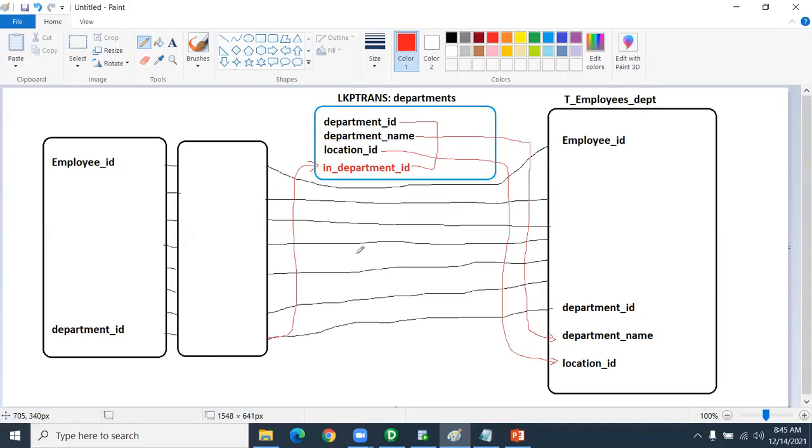This is called connected lookup. It's same as your joiner only. If you know the joiner very well, then this is very easy. Any doubts here? Any doubts?